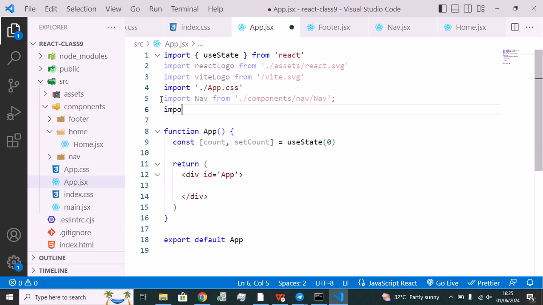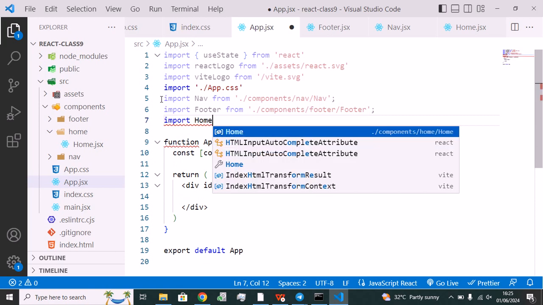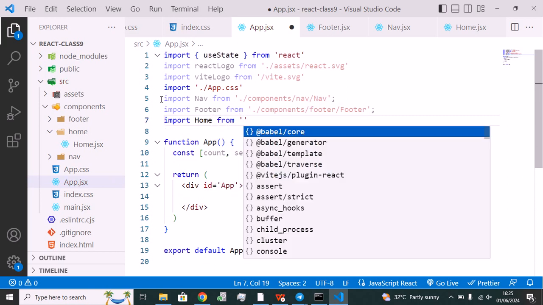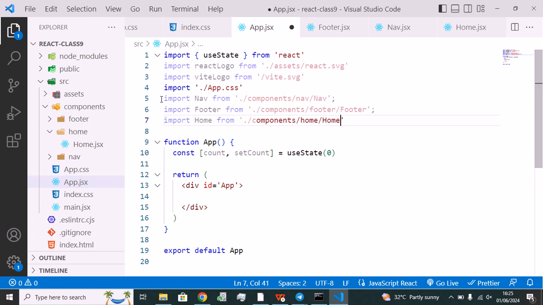So import Footer from quotes dot and forward slash components slash footer slash Footer. Very nice. So now the next one is my Home. So import Home from quote dot and forward slash components slash home slash Home. So now we have all our imports, so now we can use them.